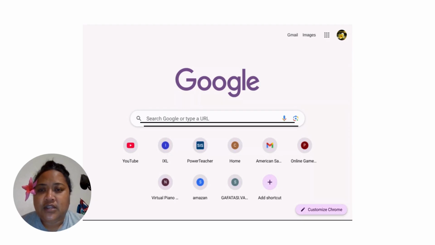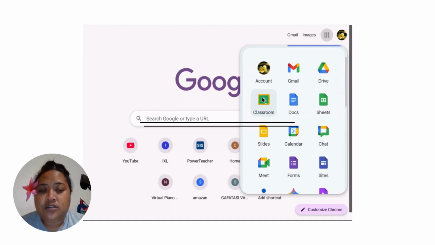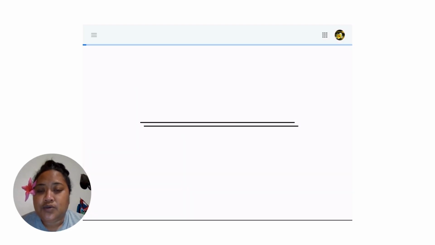All right, guys, so let's get started on navigating Google Classroom. Now, when you open a new window, what I like to call here is a waffle. So we're going to click on the waffle and then it should pop up here, Classroom. Click on Classroom and it'll take you to a page that looks like this.